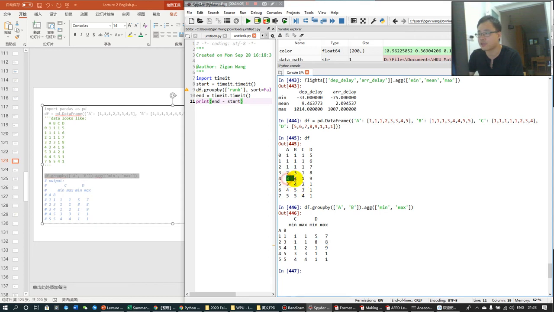Yes. So for these two, because they are AB pairs, they are the same. So for C, we calculate the min of C and max of C, should be 1 and 2, and 1 and 9. And for this, the min and max are both 3, and min max are both 1. And for this observation, it only has one, as indicated by the A and B indexes here. And the min max must be 4, and the min max must be 1.